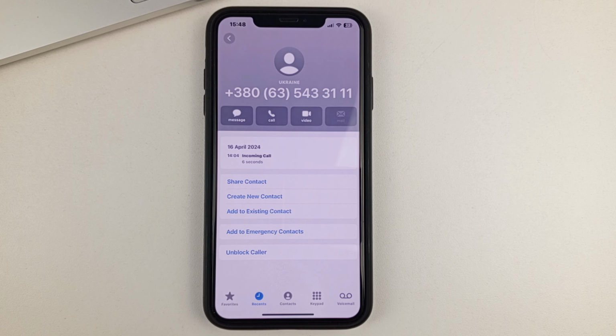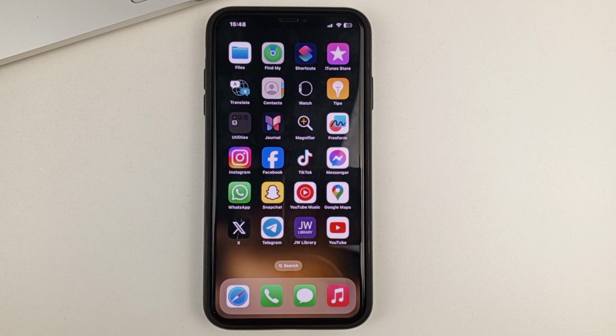Friends, this is how very easily you can block absolutely any number on your iPhone.